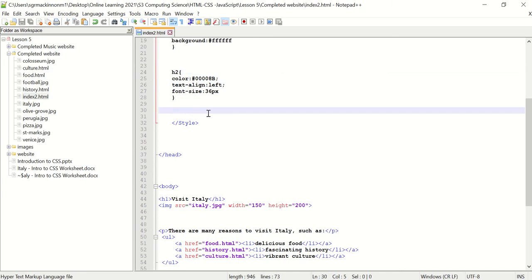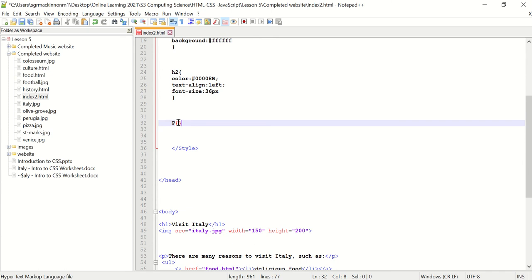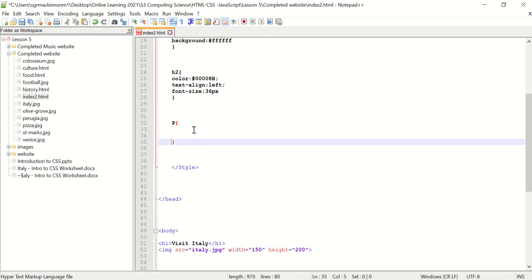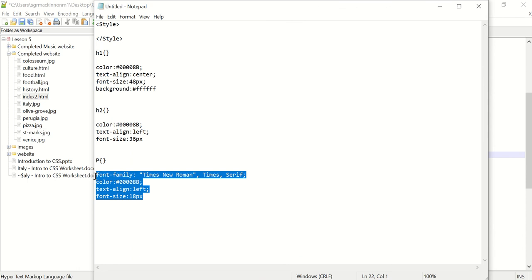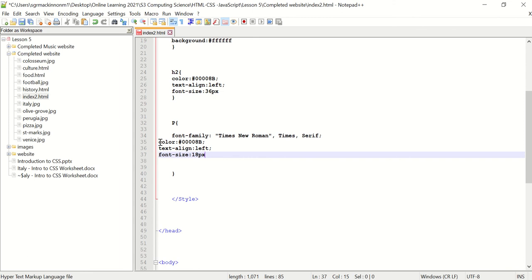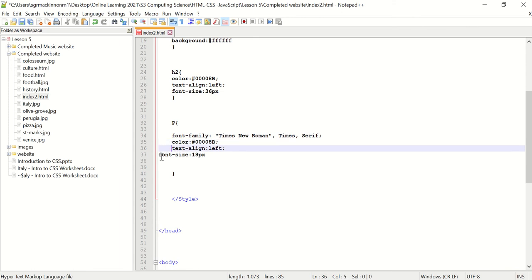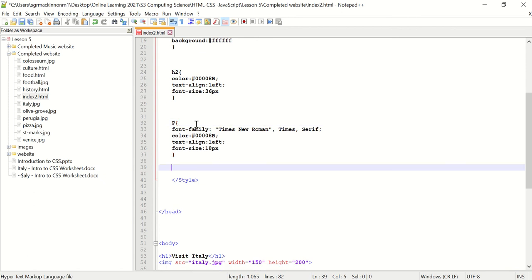So again, within the style, I'm going to paste in my paragraph selector. Again, you'll be typing this in for practice. I'm just doing this for the speed of the video. I'm going to copy that in, and there we have our styling code put in. Okay, so what have I changed about the paragraph? Well, I've changed the font family. I've made it Times New Roman.